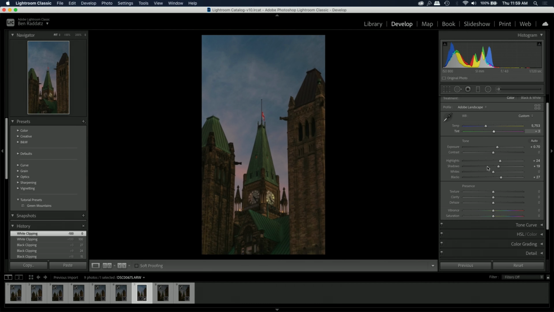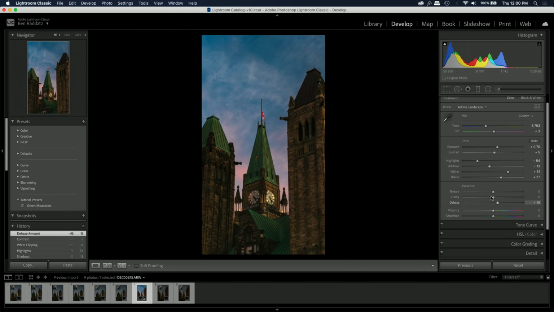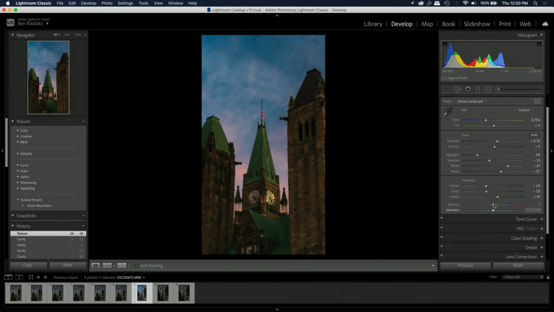and continue with the edit. So I will go up a little bit on the whites just to make the photo pop a little bit more. I actually think I might pull the highlights all the way down, but then boost the whites a little bit more. Throw in a little bit of contrast, dehaze to make the sky pop a little bit more. And I'm going to lower the clarity and texture for now, and then I'll bring that back later on.